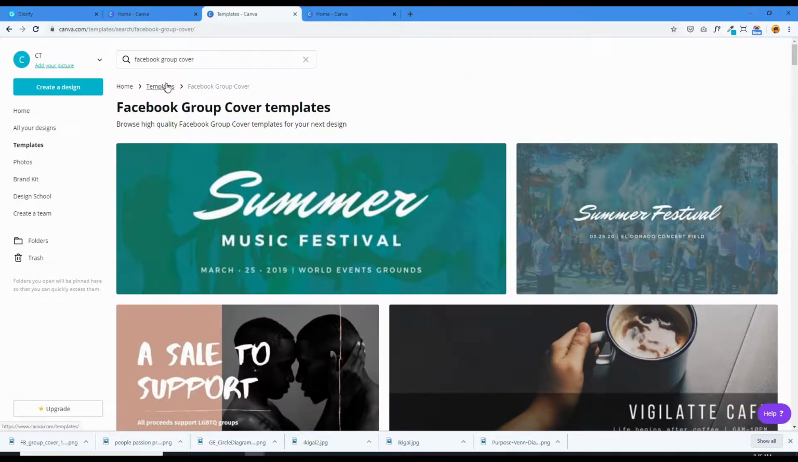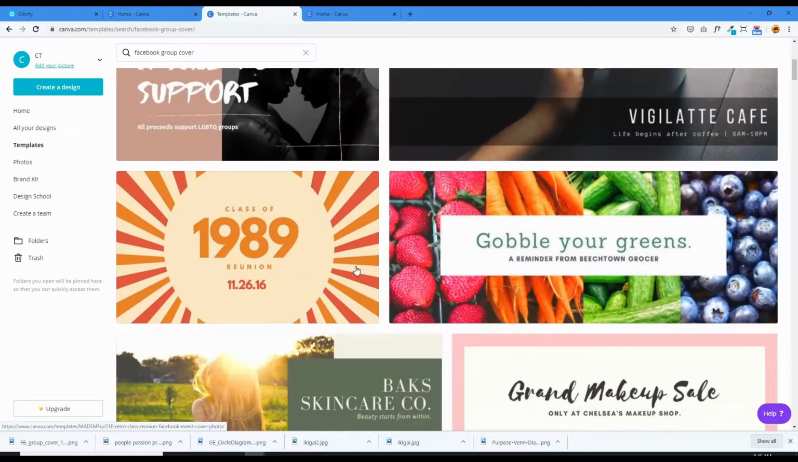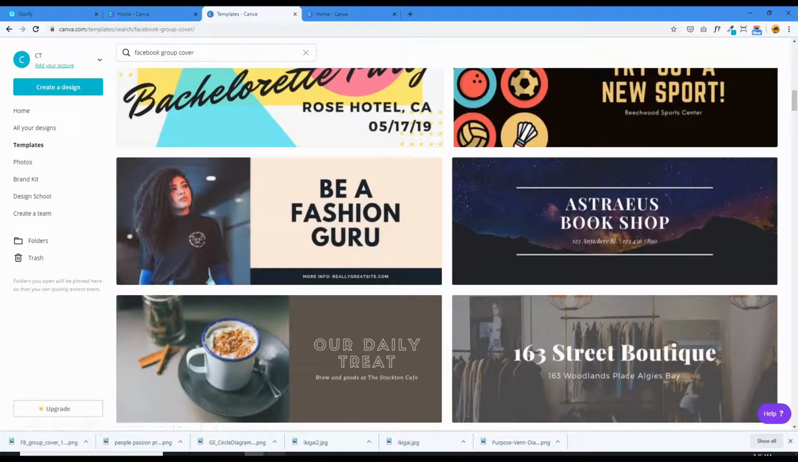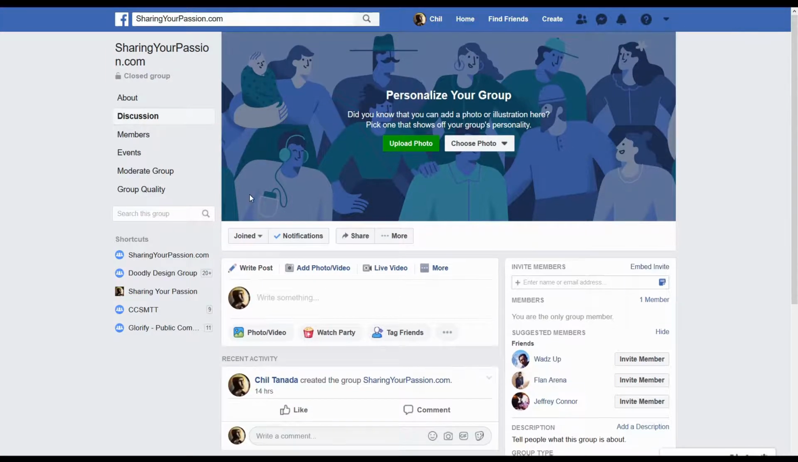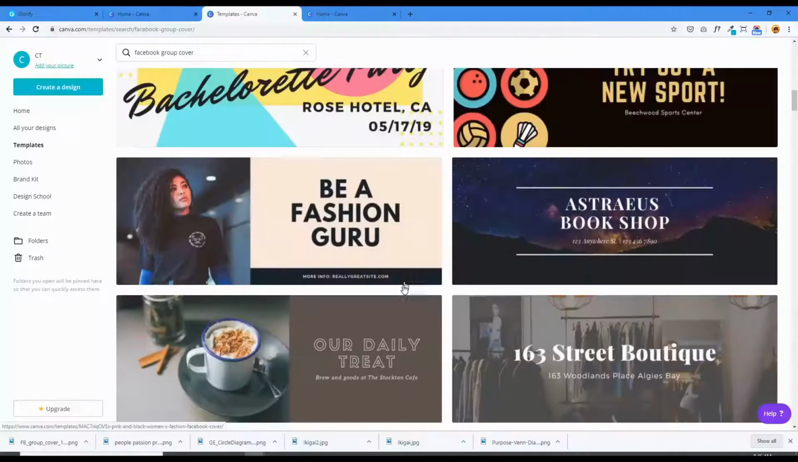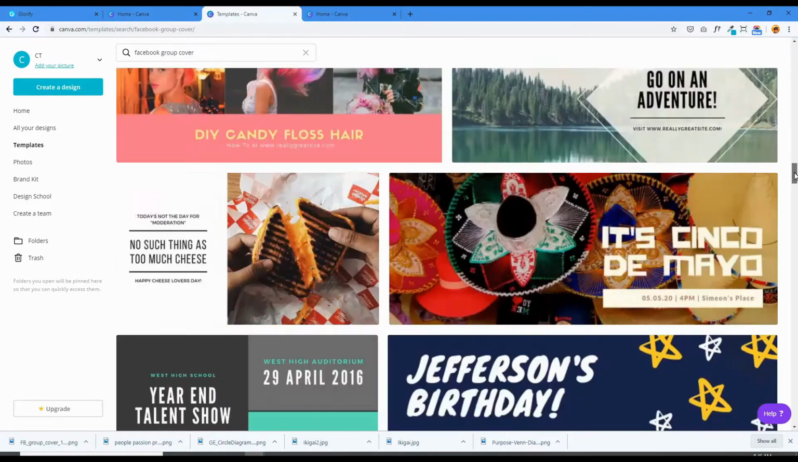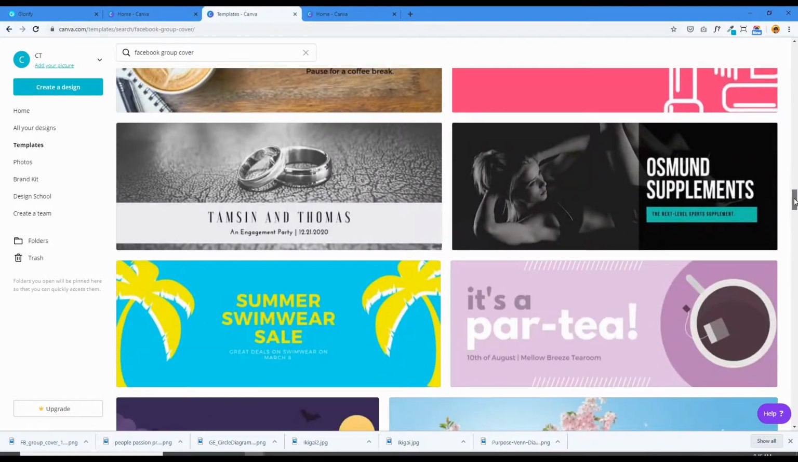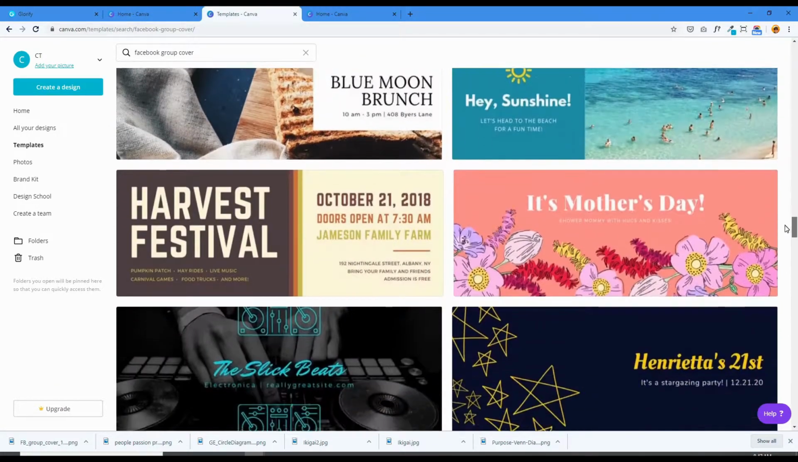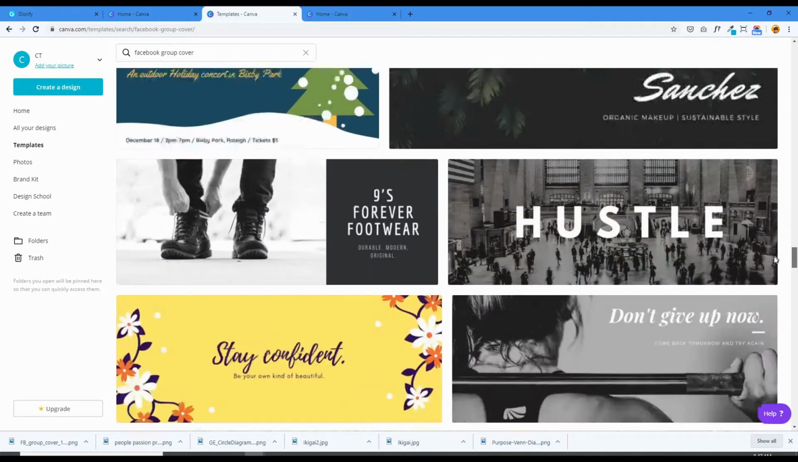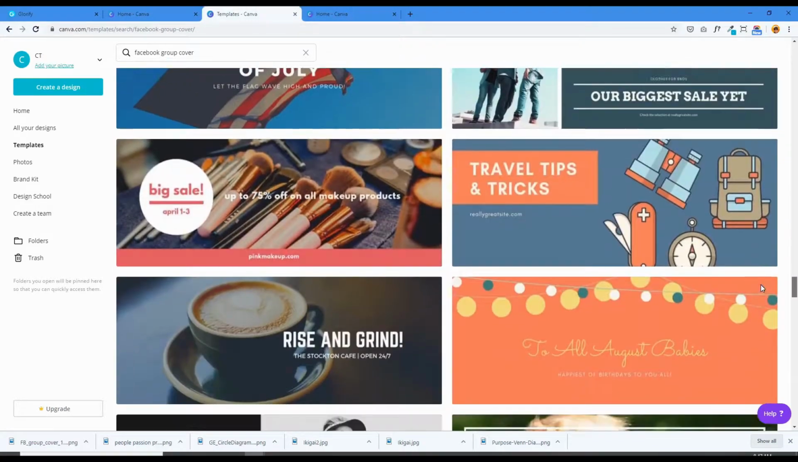Okay, so these came up when I searched for templates, Facebook group cover. Looks like they have different sizes. So the size is supposed to be something like this, but I think it's not as strict as some other graphic requirements are for social media. I don't think Facebook's that strict about the sizing of this thing, so any of these will work. I'll just scroll down to give you an idea what some of the templates look like. Some are nice, some are really nice, and they do have quite a lot.